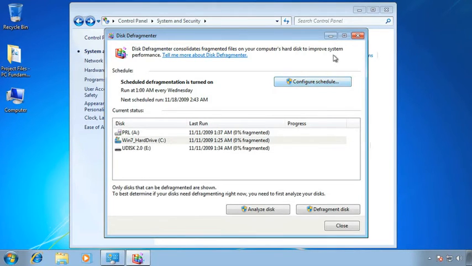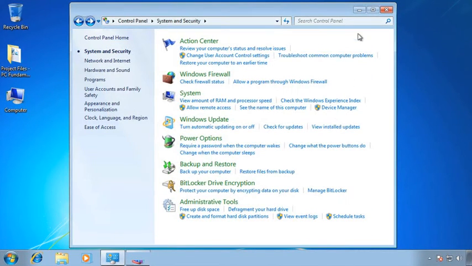I'm not going to run through that process right now because my drives aren't fragmented, and it would actually come up and tell me it's not necessary because they're not fragmented enough to do it. So we'll just close the window down. Now we've been working within the control panel, within the system and security settings. And within system and security, we do have some other entries.